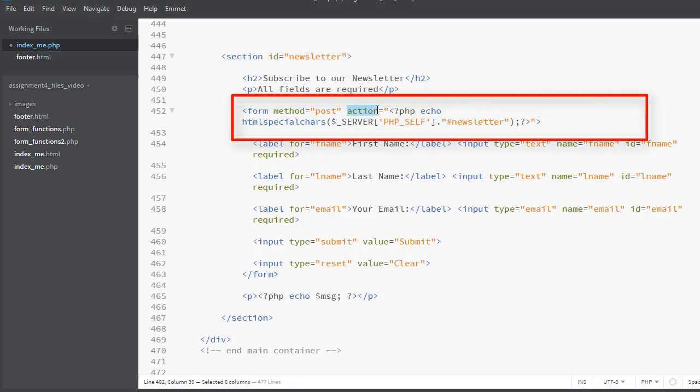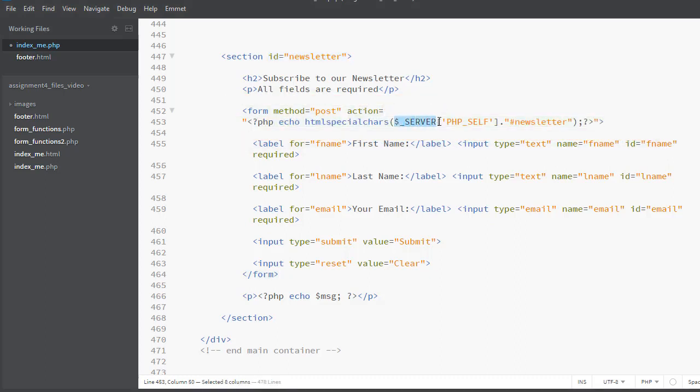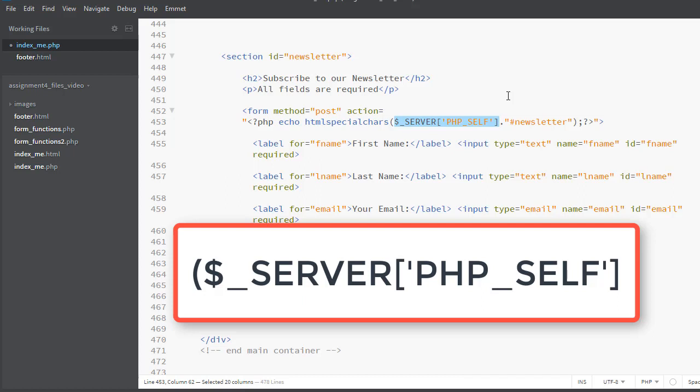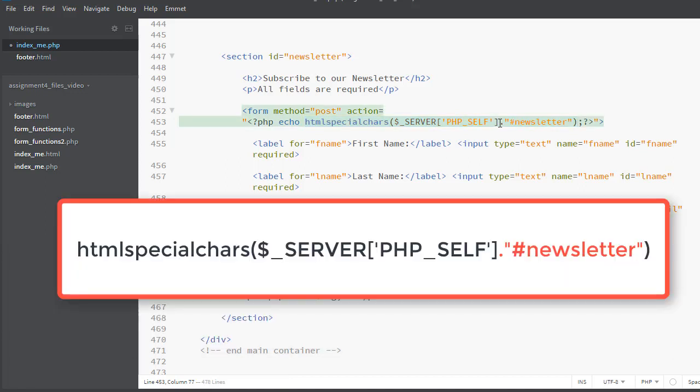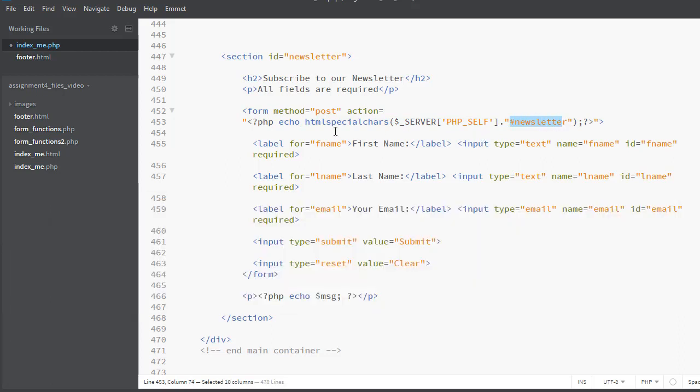Here is the action of my form. This is the $_SERVER PHP_SELF global variable. This expression evaluates to the file name itself. You are not going to hard code in the file name. You will use $_SERVER PHP_SELF. You will also use the HTML special chars function in the event that someone may try to add something that could be malicious. And here is how I created the hash indicator. I concatenated pound newsletter with this expression.